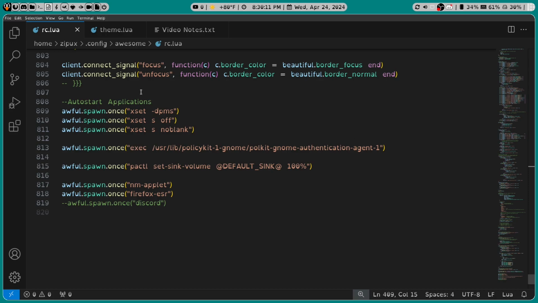Go ahead and save those changes, and either restart your computer or restart your window manager. It all depends on where you're auto starting your applications. And now we have come full circle.